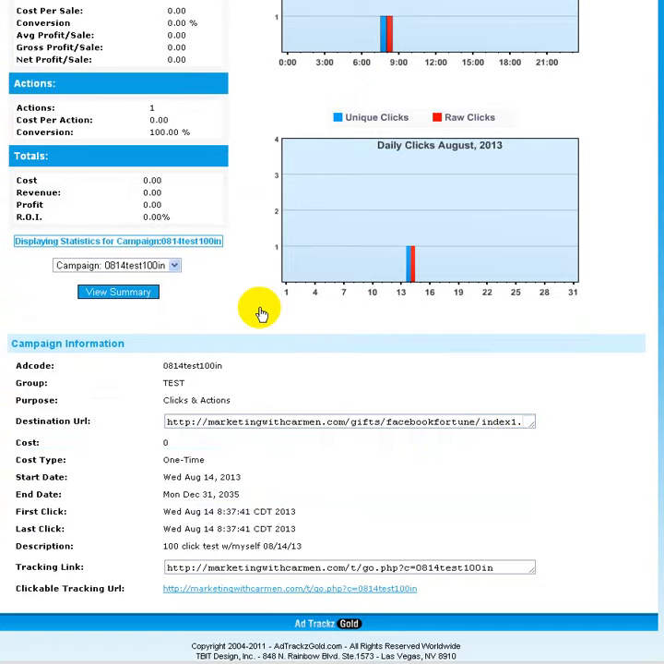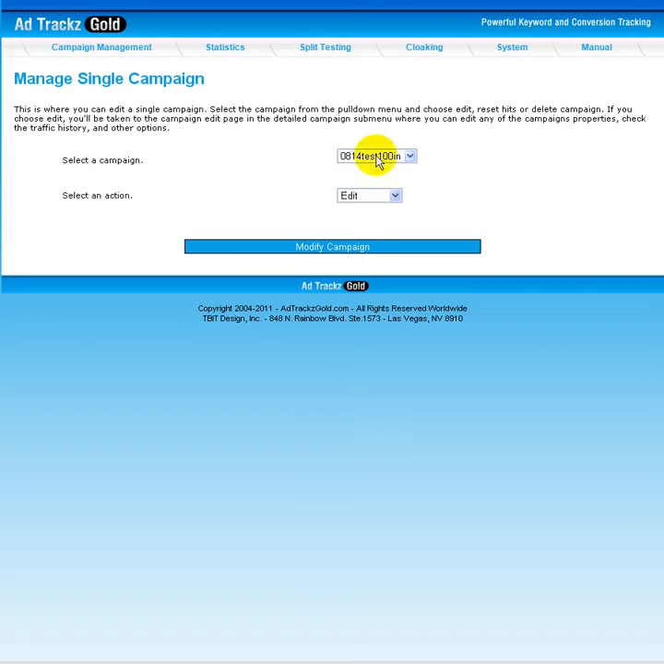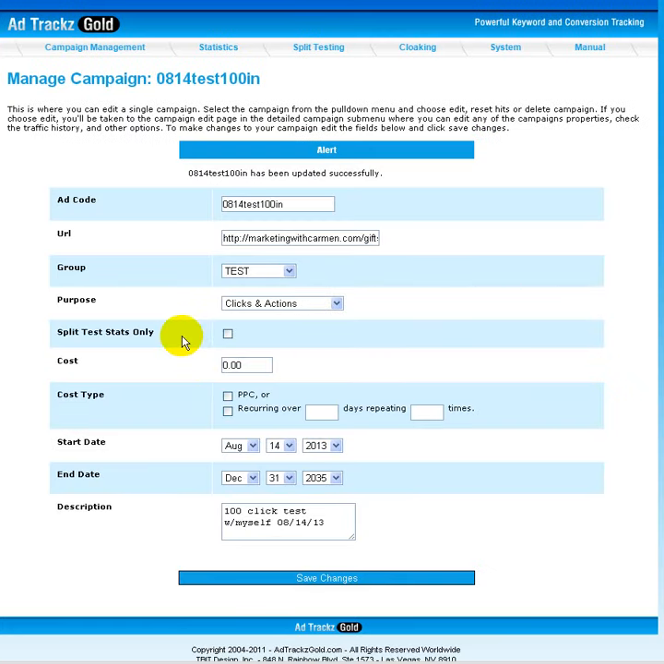Okay, so let's go back and change that back. We want to modify that campaign, and we will take that 1 out of here. I'll get more into why you would use different ones. Okay, let's save that, and that's pretty much it.